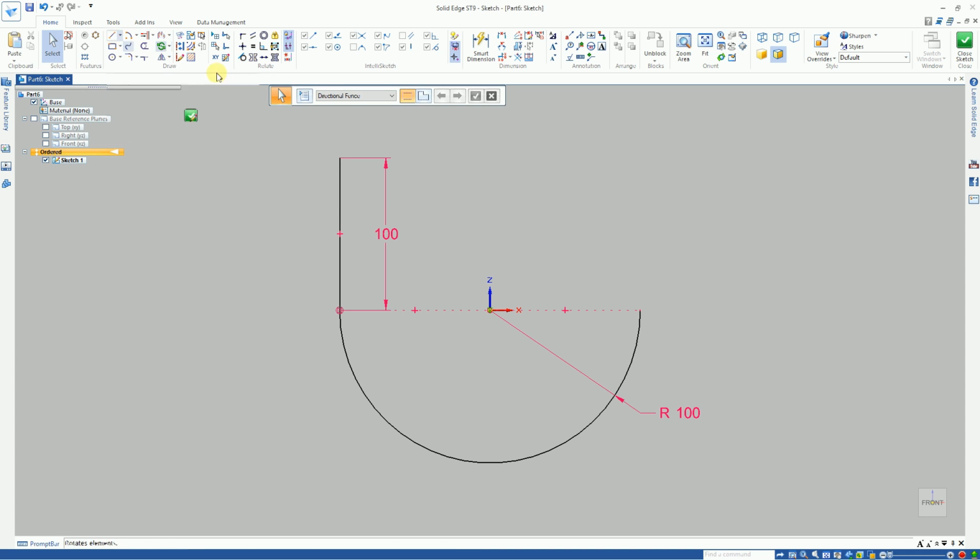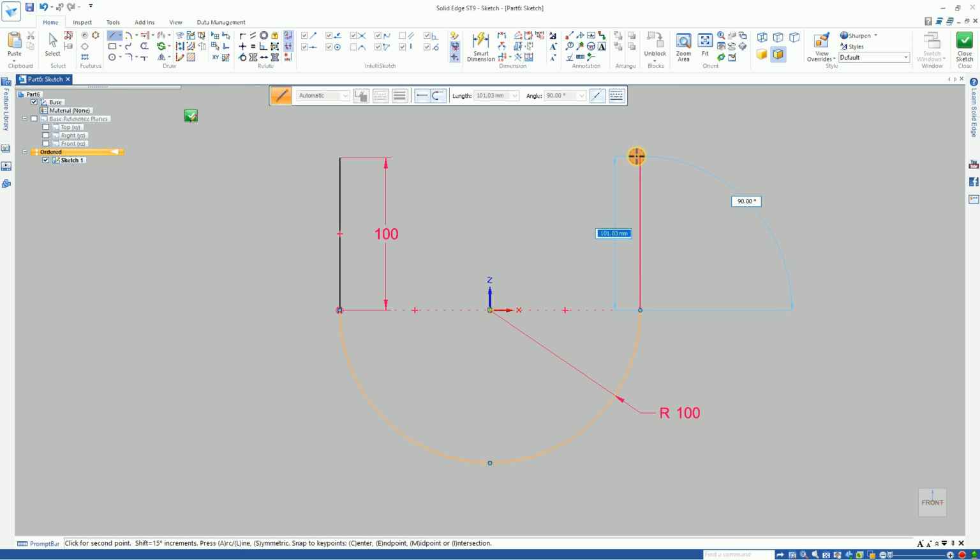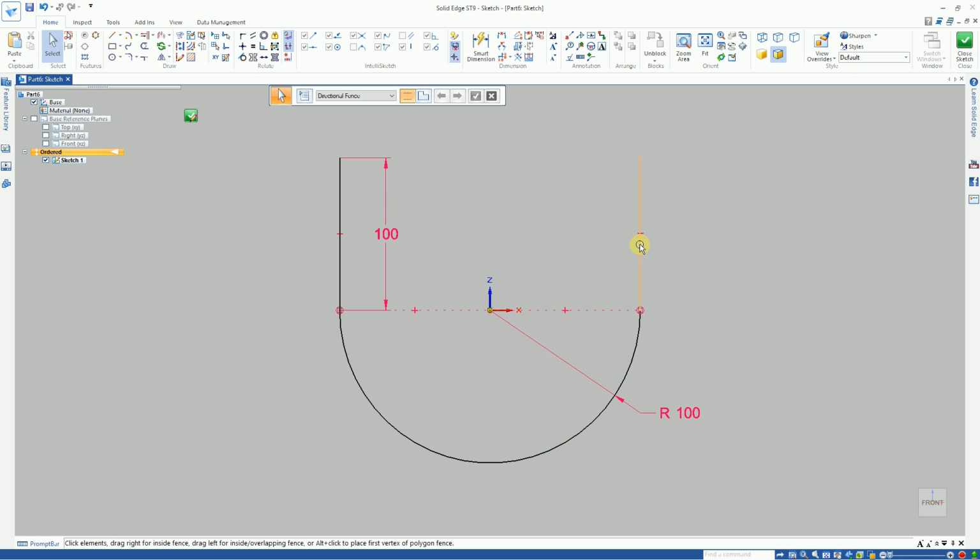We can then draw our second line. Now we can see that it has by default connected it and also made it tangent to the arc. It is undefined because its length can change. We can vary the length. And there are various ways in which we can fully define that. We can make the end point here horizontal to the end point of its brother. That fully defines it.